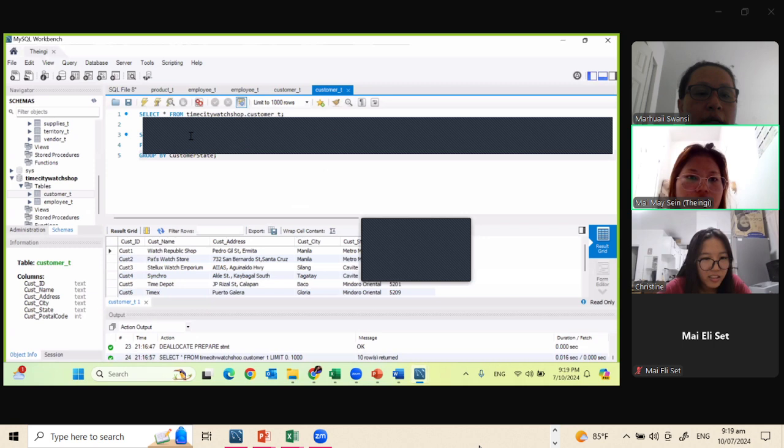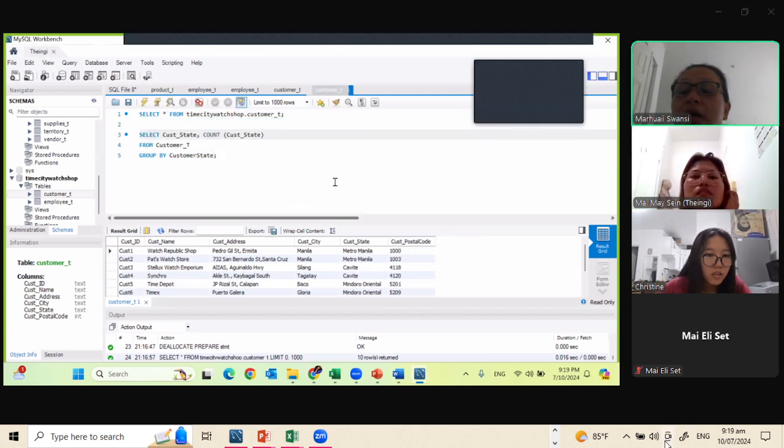Cust, what is the name? Okay, cust underscore state. So count cust underscore state. You see, that is a good exercise: from cust group by cust underscore state, you are telling MySQL to count the number of cust. Now execute it.